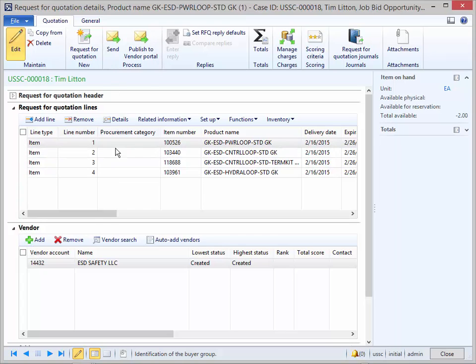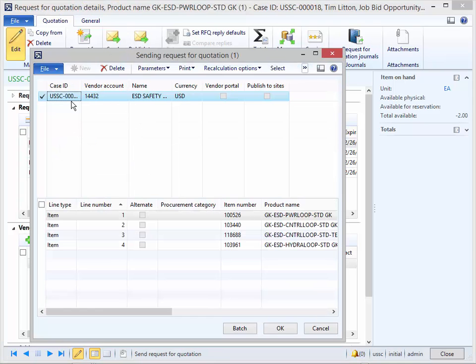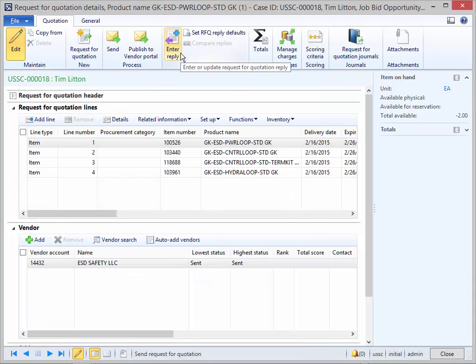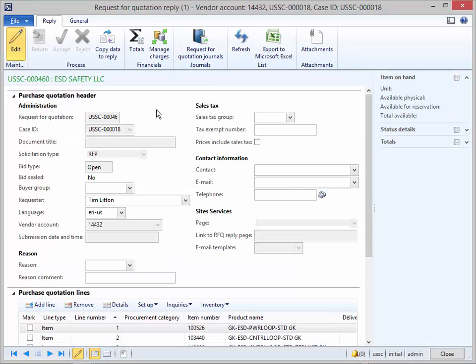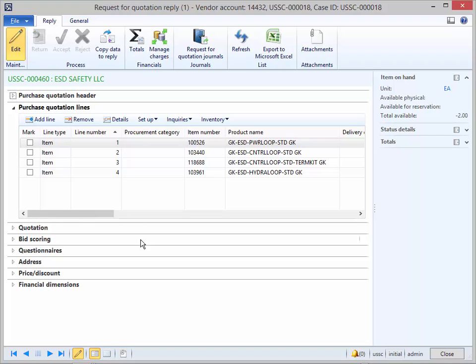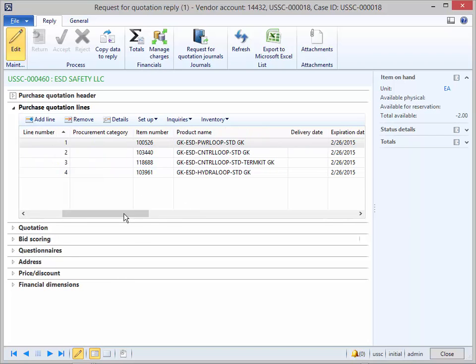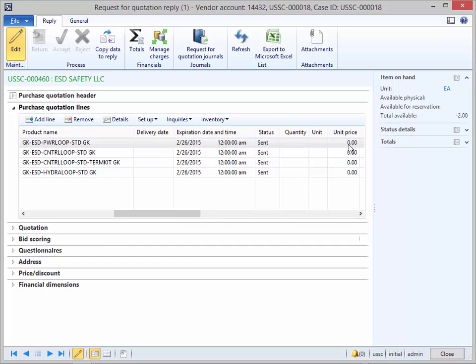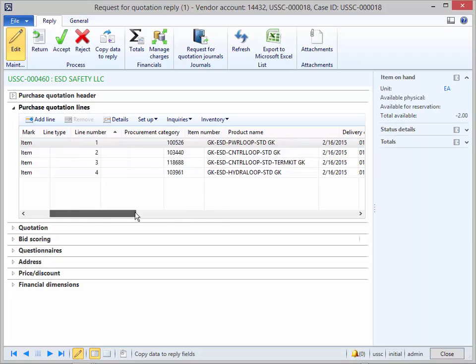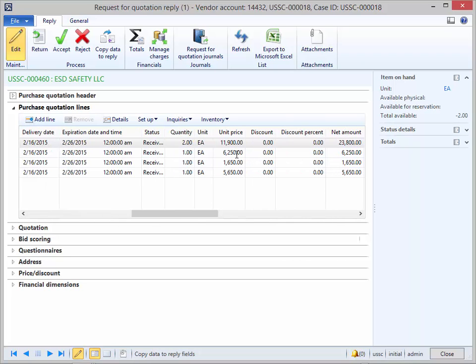So I've got my quote here. I'm going to send it out just to one vendor. And it's going to specify the vendor that's out there, and I'm just going to click OK. Now, I could use the vendor portal and allow the vendor to update all of this information for me, but I'm just going to enter in the reply here and do that manually. So it's giving us a template with all of the pricing and the unit costs here. Since I'm doing this myself, I'm going to save time and copy the standard prices in so that I know what they are.